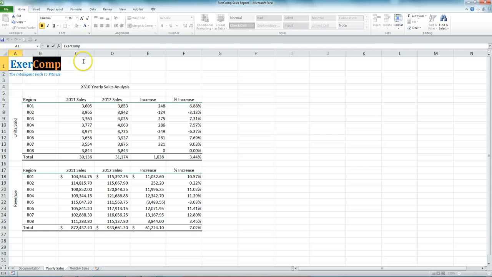Step number 5, in the font group on the Home tab, click the font color button arrow and click red. It's the second color in the standard colors. Home, font, font color, standard colors, red. Press the Enter key to get out of edit mode and have Excel accept your changes. Select the range A1 to A2 in the Yearly Sales worksheet, and then repeat steps 2 through 6 to copy the formatting to the range A1 to A2 in the Monthly Sales worksheet.